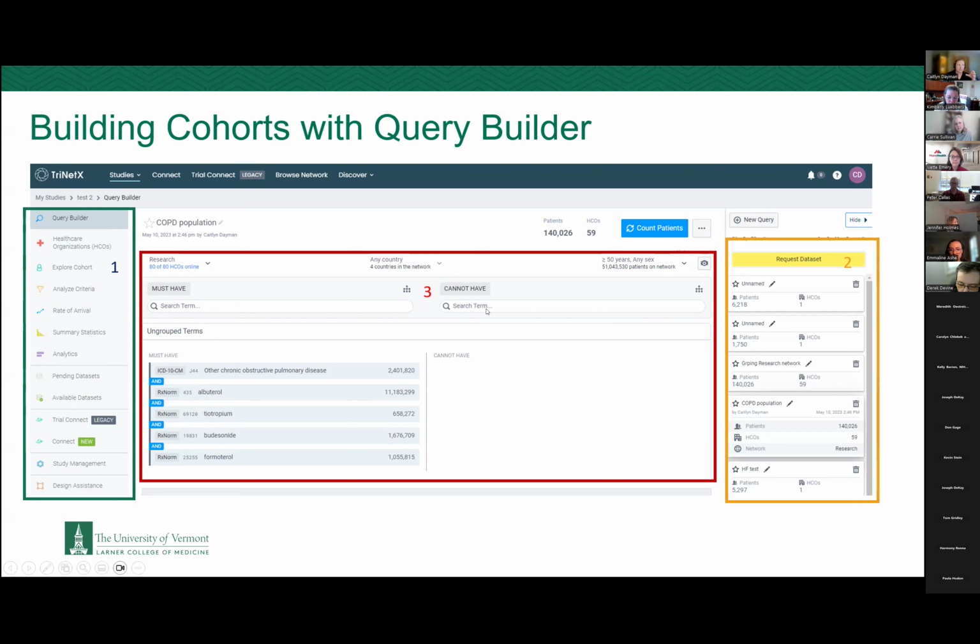And then number three is the real meat of the query building tool, which is where you can design your query. There's lots of features in here, and when I show you the live demo of Trinetics, we'll dive into them a little bit more. But you have your inclusion criteria, which is this must-have section. You have cannot have, which is an exclusion criteria area. You can do a variety of nesting to really specify and get into the nitty-gritty of how you want various conditions defined. You can also build subgroups.